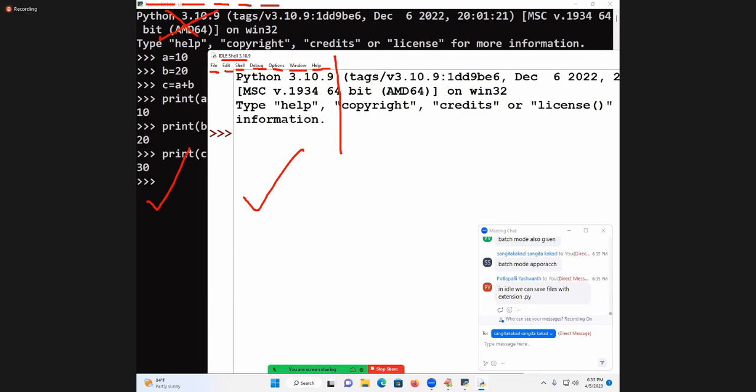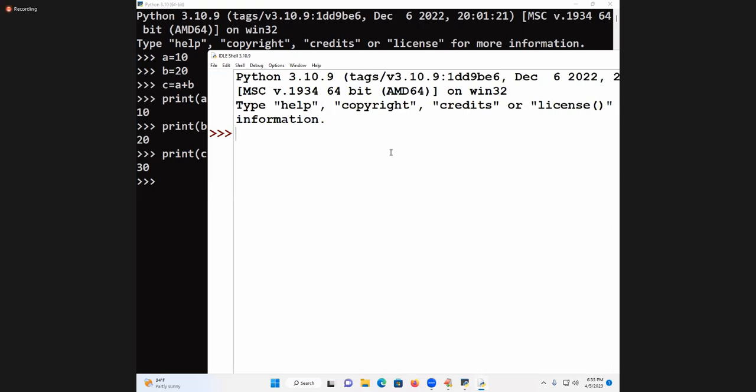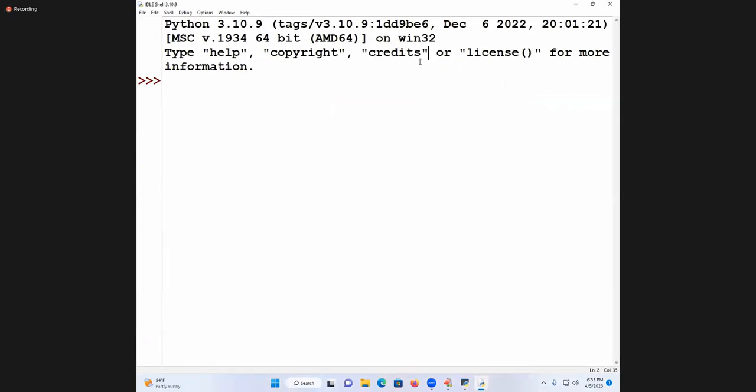The Python command prompt is meant for the interactive approach, but not for batch mode. If we go to IDLE, it is meant for both the interactive approach plus batch mode. Did you understand the difference? Did you understand the difference between the interactive approach and the batch mode approach, and the similar difference between the Python command prompt and IDLE?